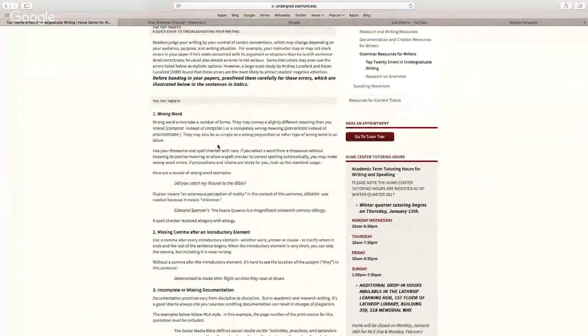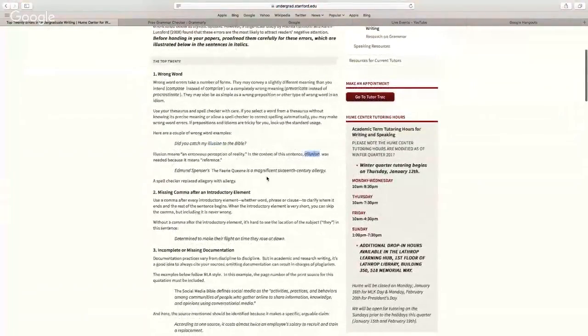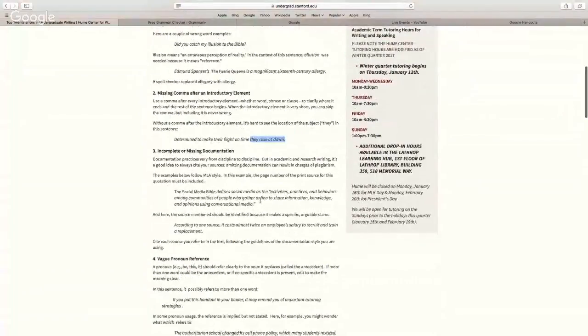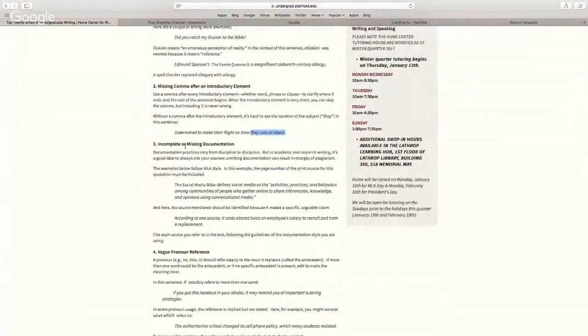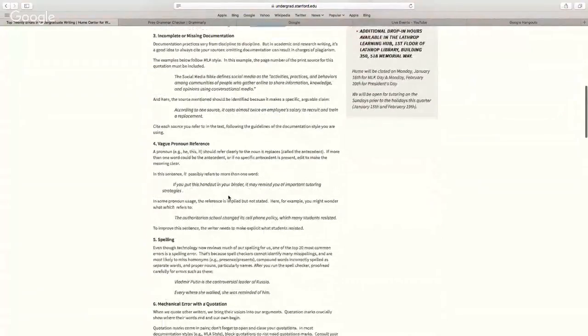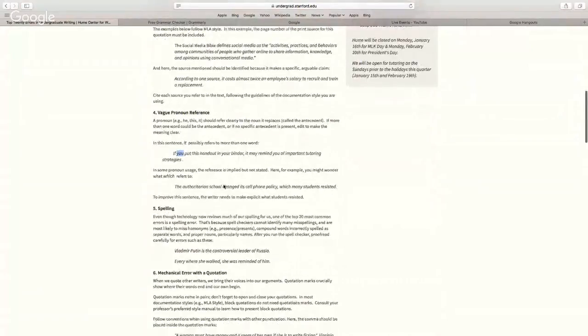The top 20 are choosing the wrong word, such as illusion versus allusion, missing a comma, such as here, "determined to make their flight on time." The comma would be right here to separate the fact that they rose at dawn. Incomplete or missing documentation. This isn't really something Grammarly can do at the moment, as it's referring to setting certain page numbers or sources. Vague pronoun reference, again, something that Grammarly cannot do because they don't necessarily know who you is in this particular case.